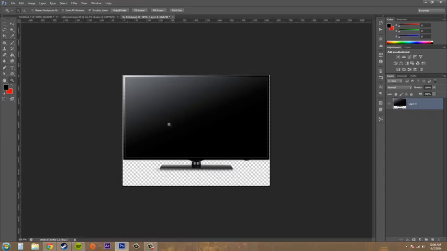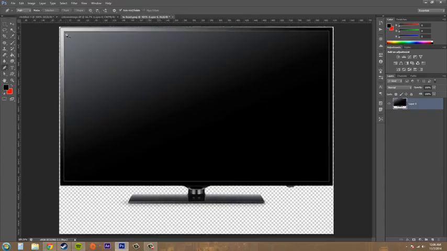I'm going to zoom in. And I'll just do this real quick. And I'm not going to try to be really perfect. And there we go. So I've got my path there, and it's basically the same size as this screen.